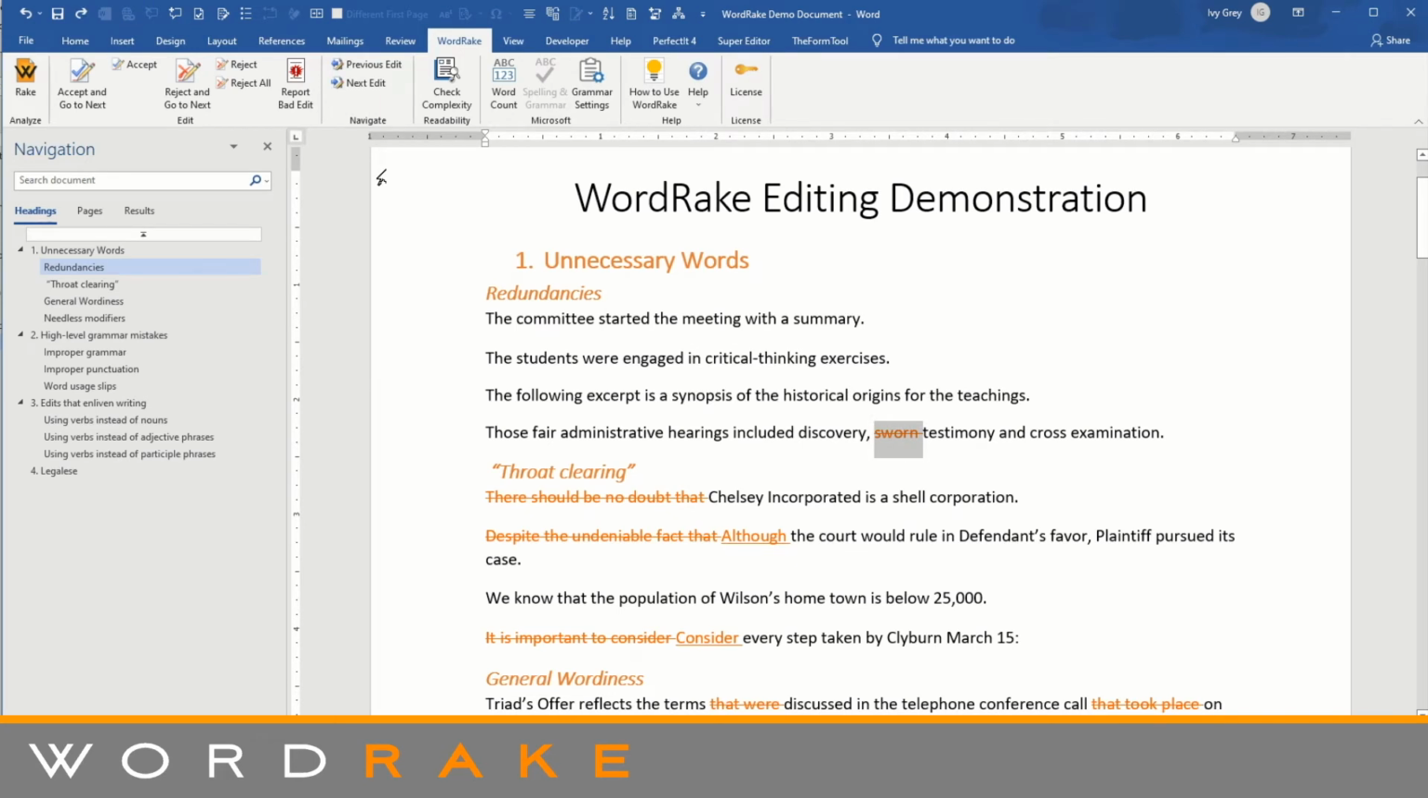While I was showing you some of the functionality in navigation, we skipped over some of the edits that reduce redundancies. Some of my favorites are short summary. If it's a summary, well then of course it's short. And sworn testimony. If it's not sworn, then it's not testimony. So you can accept that and go to the next one.